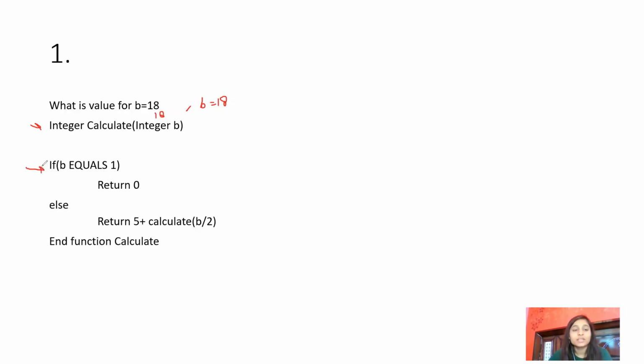Then inside this function, we'll check if b equals a, then return 0. So if b equals 1, b is equal to 18, 18 equals 1, no. So it won't return 0. It will go to the else part, and here in the else part it will return 5 plus calculate b by 2. b by 2 is 9, 18 by 2 will be 9. So this is a recursive function. This function will again be called here.